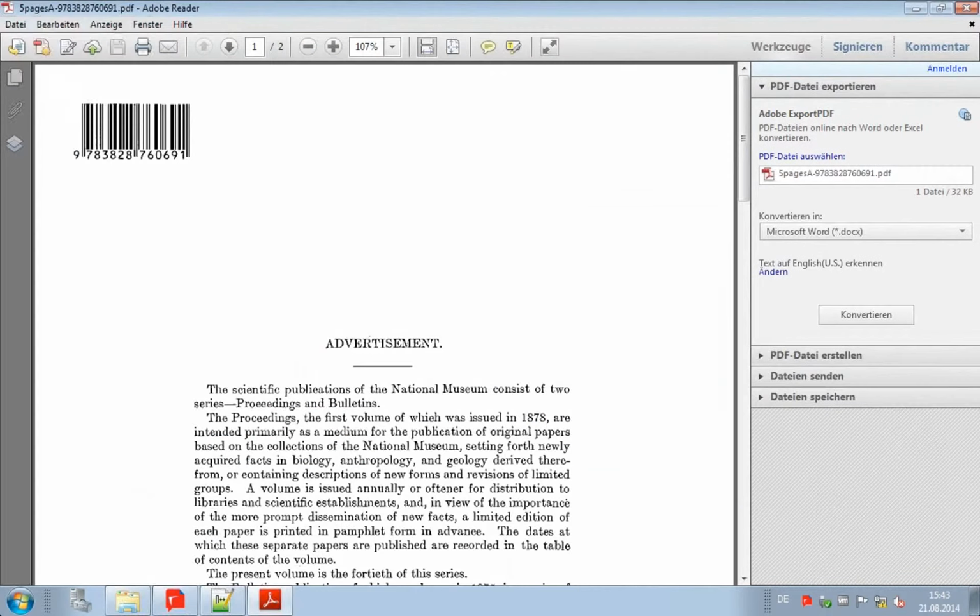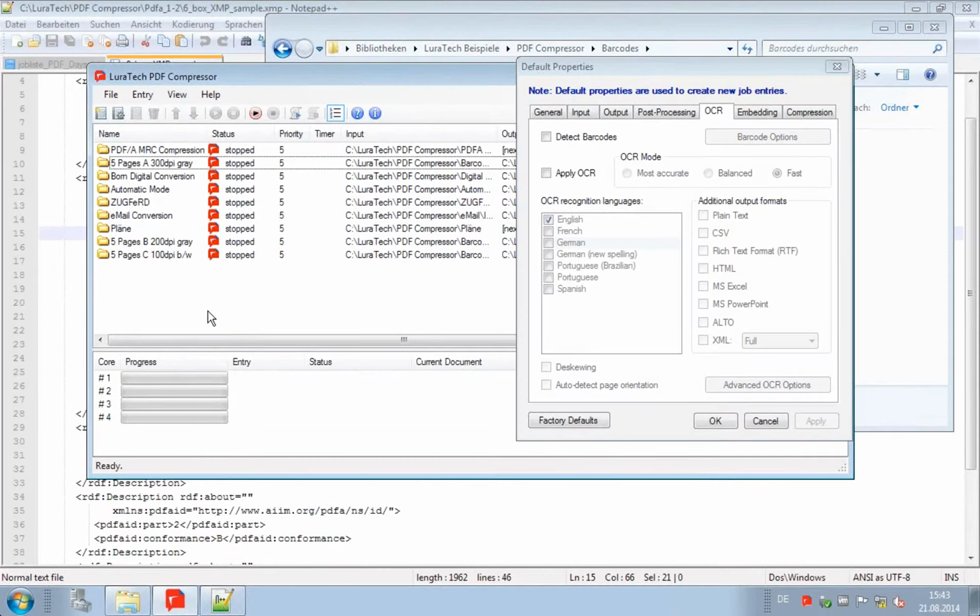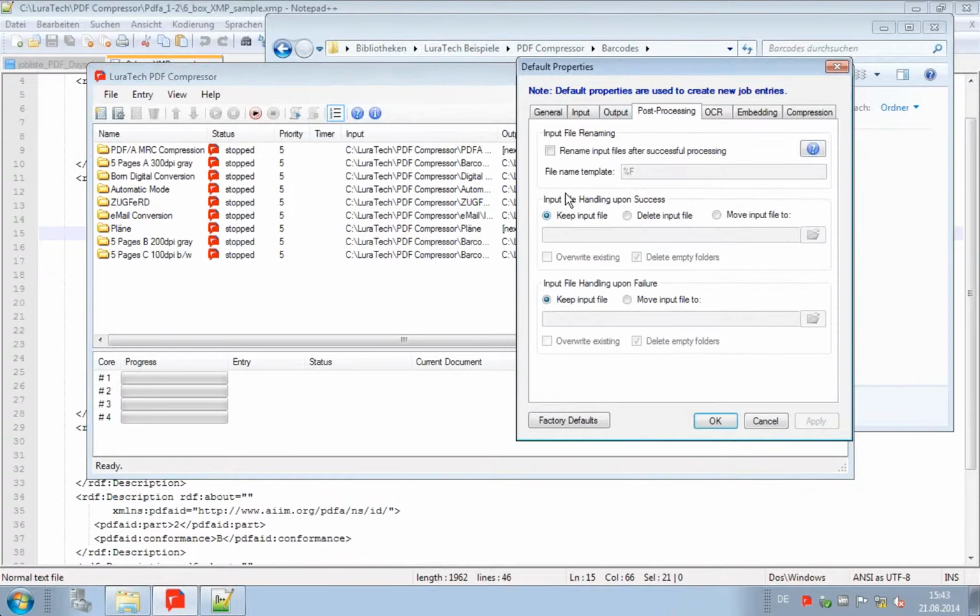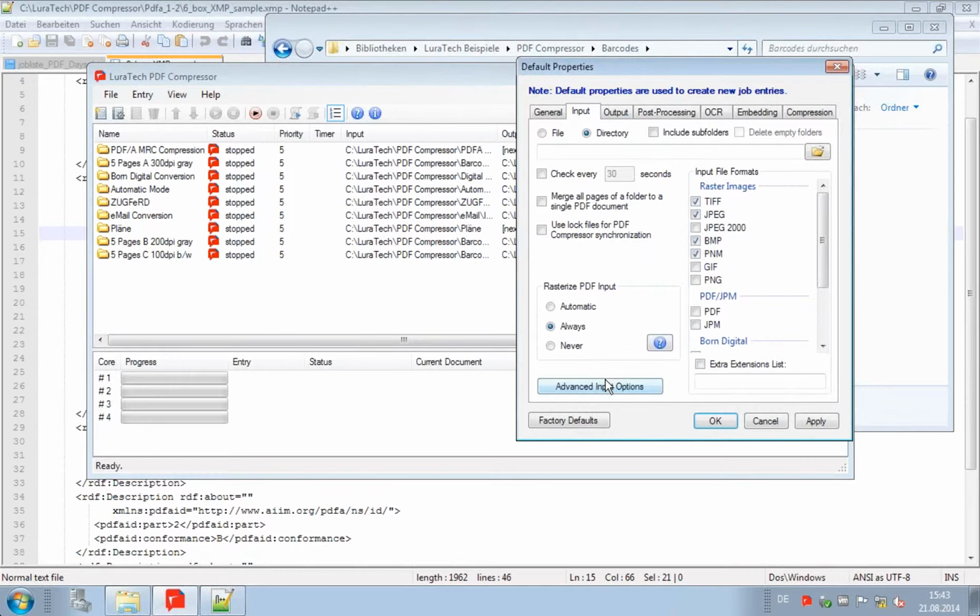So that's the basics about barcode processing. Again, if you are looking to structure your production even further, just shoot an email to support@luratech.com if you can't figure it out, because I'm pretty positive that the way you're looking for can be handled if you take all these fancy and advanced options into consideration to set the PDF Compressor up for your specific way of using barcodes for structuring your scanned document processing.